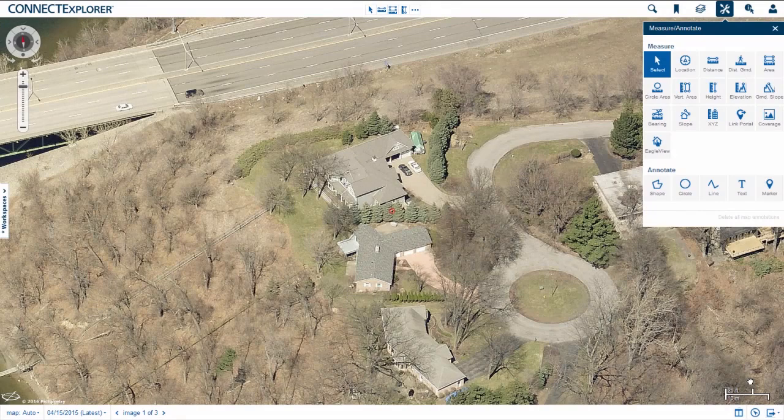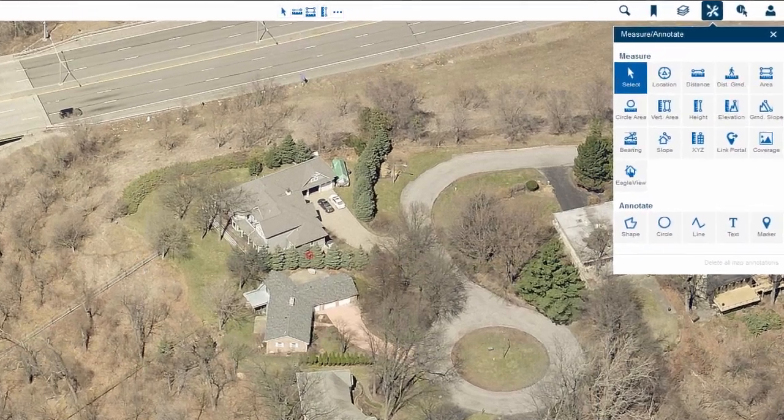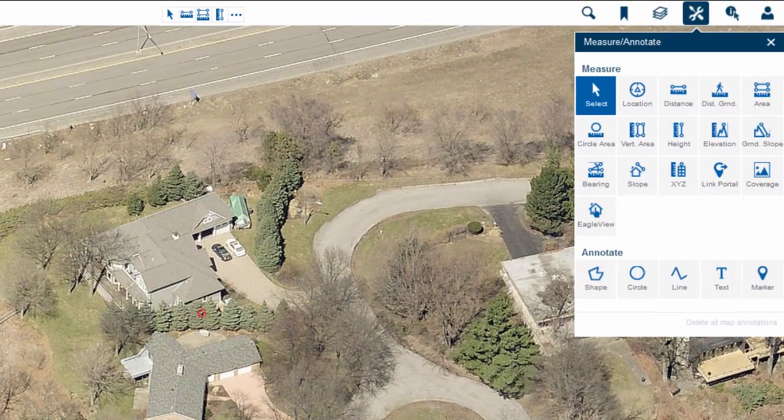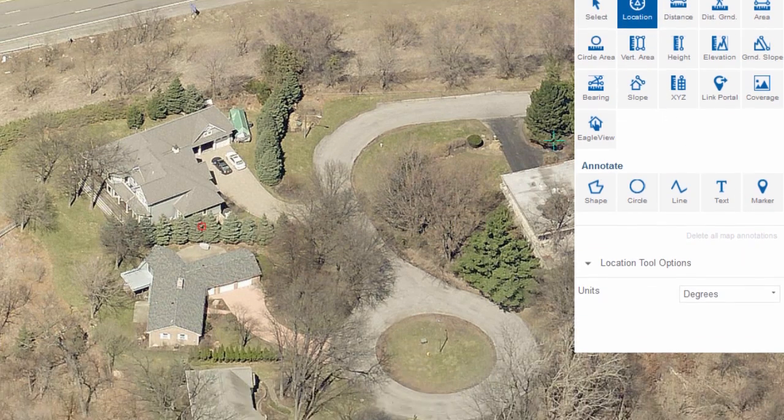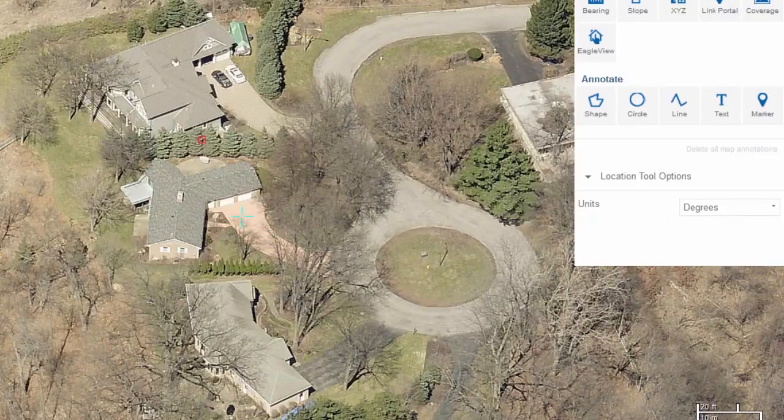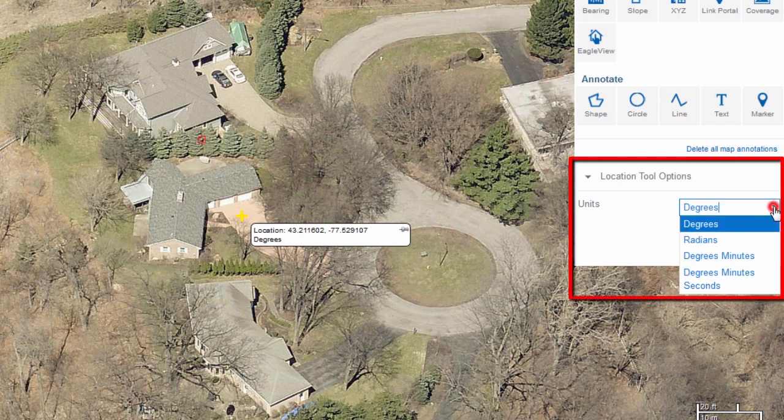There are 2 measurement tools in this list that require only a single click in the image pane to obtain a value. The first is a location tool located in the top row. The location tool allows you to see the latitude and longitude coordinates for any location that you click on. The default unit is decimal degrees, but you can change the units in the location tool options in the bottom right corner of your screen.